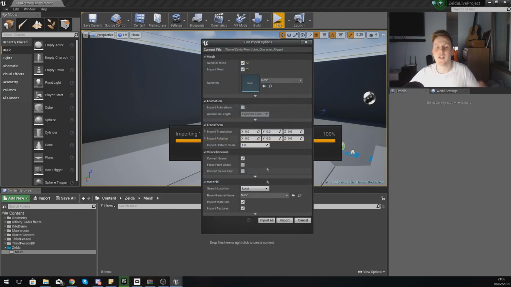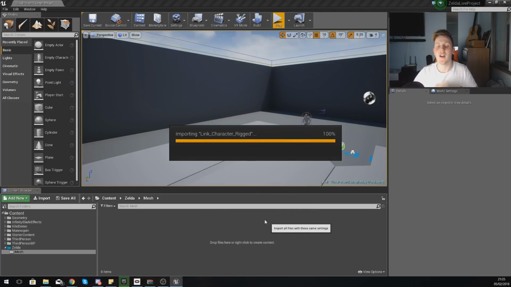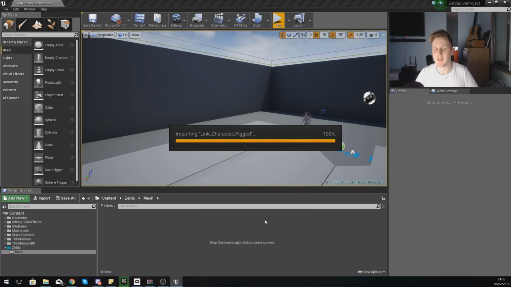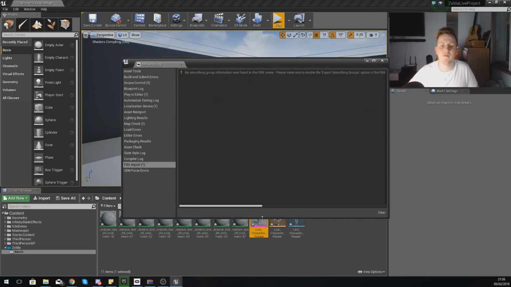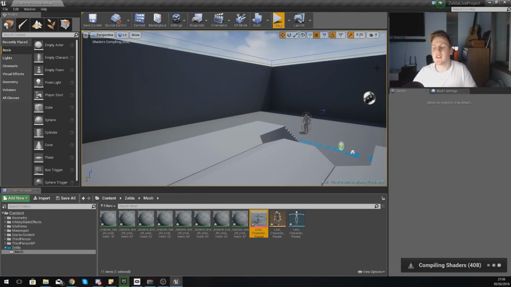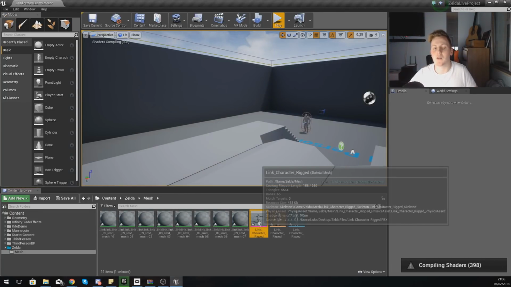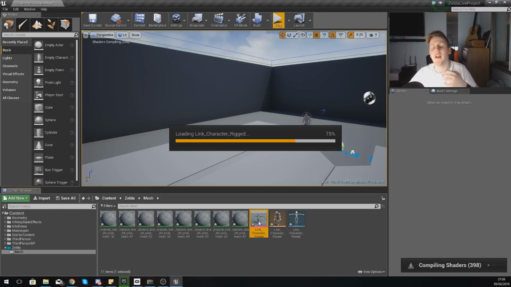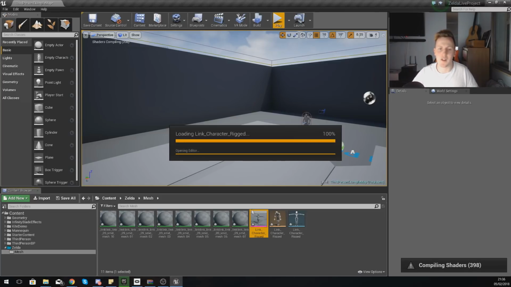And then once the settings come up, I'm going to leave all of these at default exactly how they are at the moment, and then just press import all, and this is going to import my character for me. If you give it a couple of seconds, we should be able to see this, and then we can start working with it. You'll notice here it says no smoothing group information found. That is nothing for you guys to worry about. If we open it up, it already looks really smooth and really nice, so there is absolutely nothing to worry about. It's just an issue with the way that it was exported.